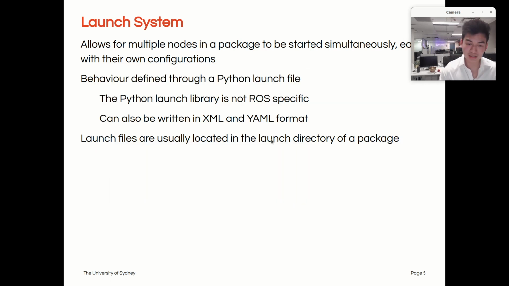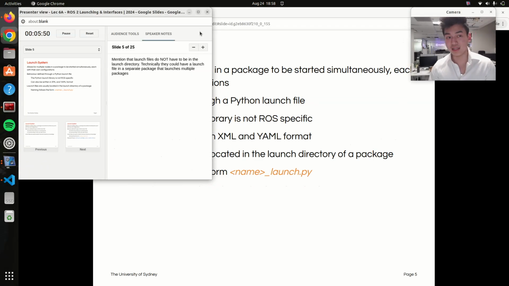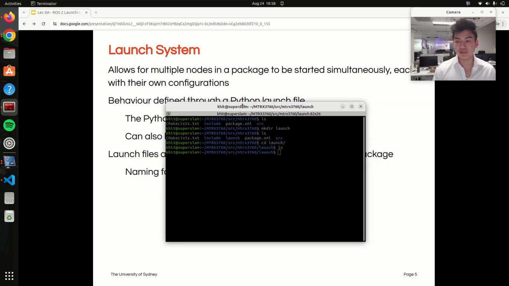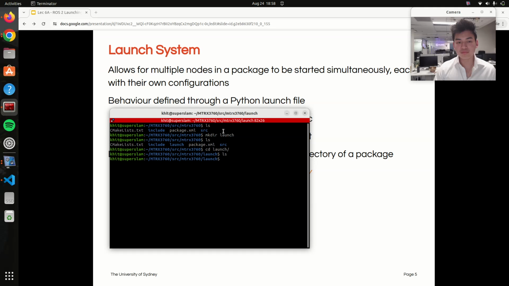Does it have to be here? The answer is no. You don't have to be in the launch directory to write a launch file. But once again, it is convention. Please make everyone else's lives easier and put your launch files in the launch directory. It's empty right now, so I'm going to create a launch file.